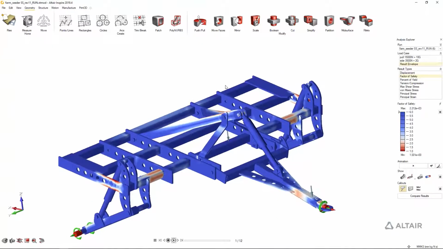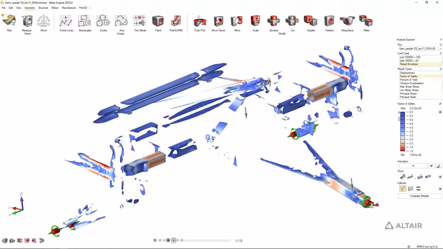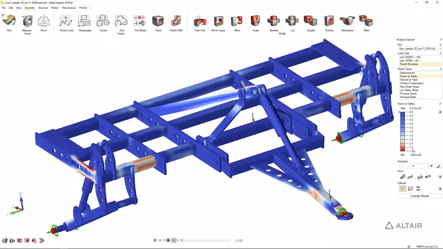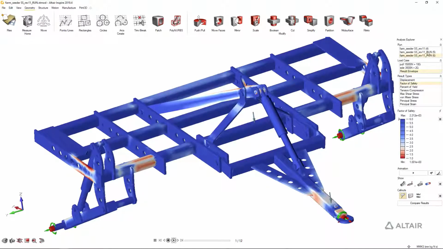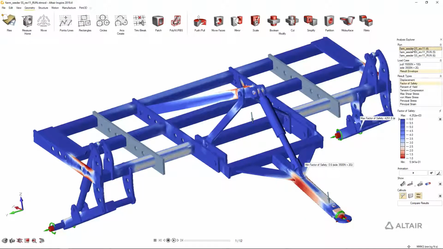Now you can start comparing all three design iterations. I'm looking at the result envelope, so I'm basically looking at the worst case scenario between the two subcases that I have here. You can see now that my minimum factor of safety has gone up to just over 1, so all my stresses are below yield. I'm very happy with my new design change, and I'm able to do that in a matter of 5 to 10 minutes. That's really the power of integrating SimSolid into Inspire.